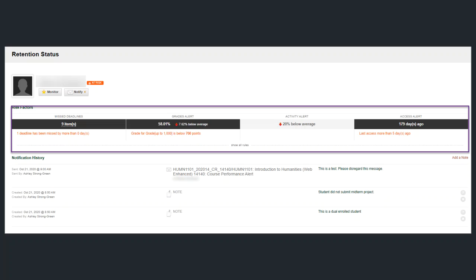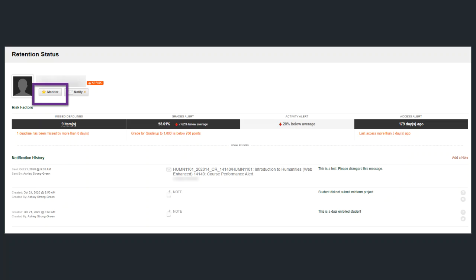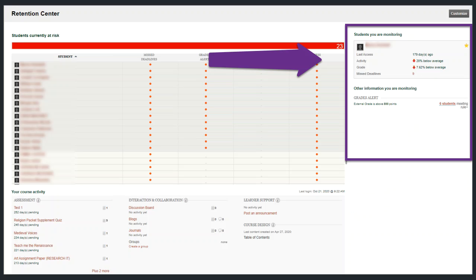And so the easiest way for me to keep an eye on this student is to actually use the monitor tool. If you click that little star that appears below the student's name, that will place the student on the right-hand side of your retention center. So if this is a student where, maybe early in the semester you're struggling and I just want to keep an eye on you so that we can get you through this course, that's a really quick and easy way to monitor the student.